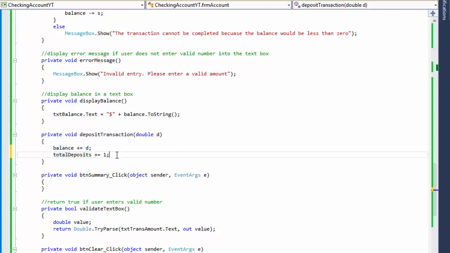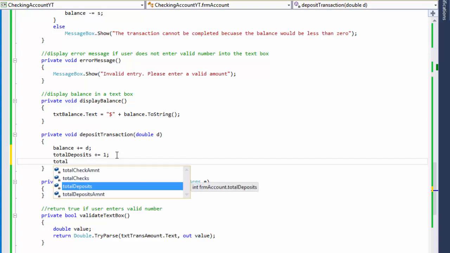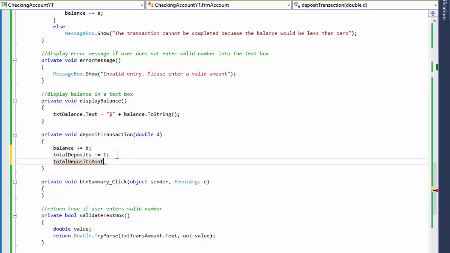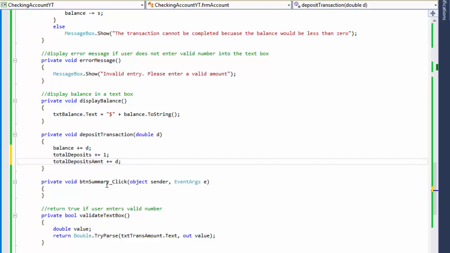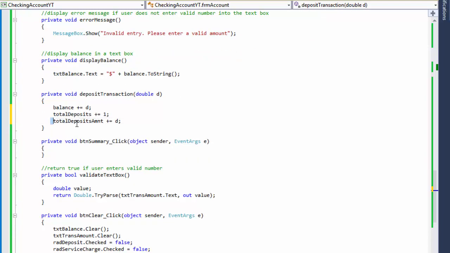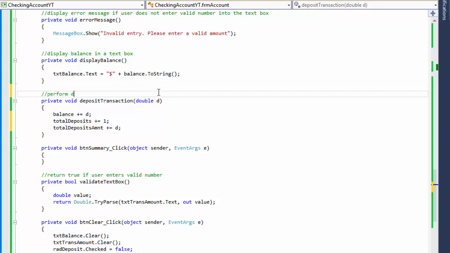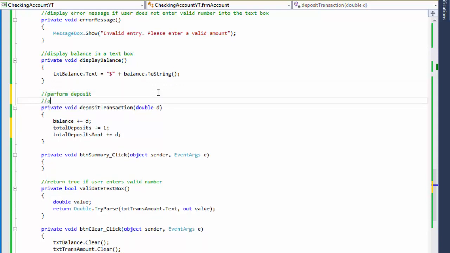And we also need to add to the total deposits amount. This is the dollar amount of all deposits, basically the sum of all deposits. So we will add whatever the current deposit is. So this is basically the total deposit amount and the total deposits as well as the balance. They are running totals. We keep adding to them. Okay, so let me just add a comment here. This is a perform deposit and add to running totals.